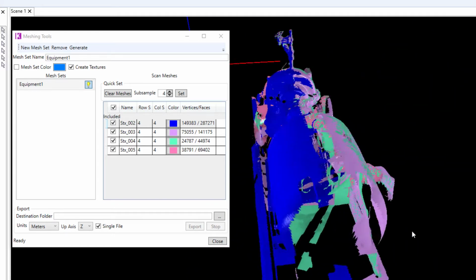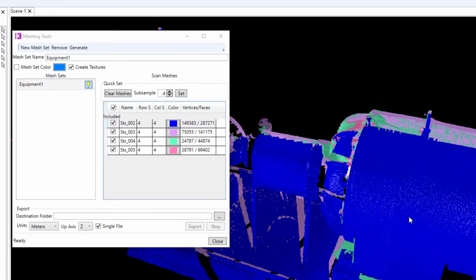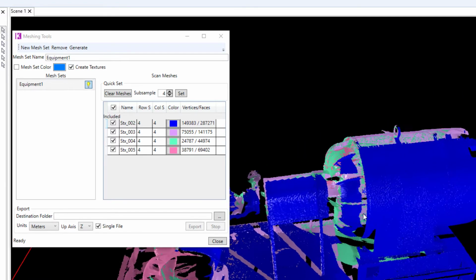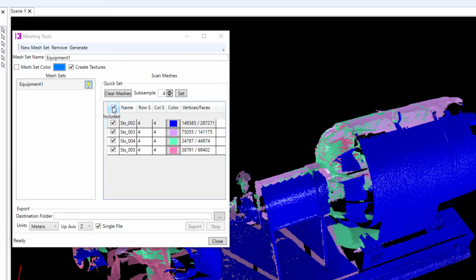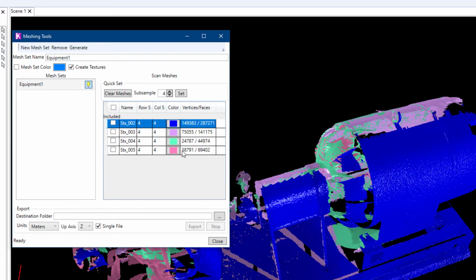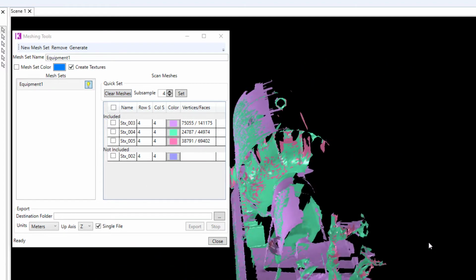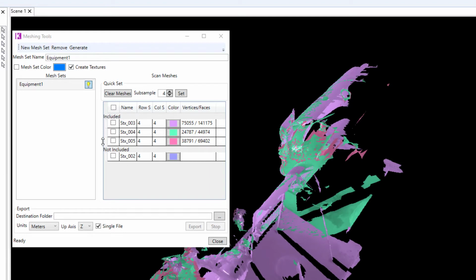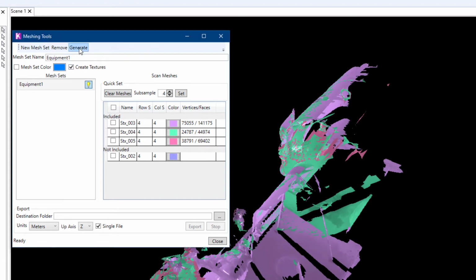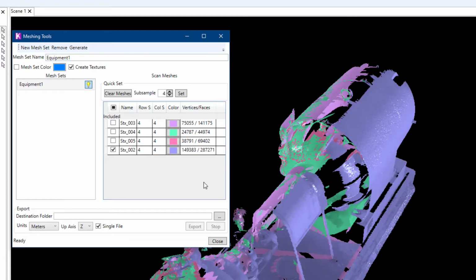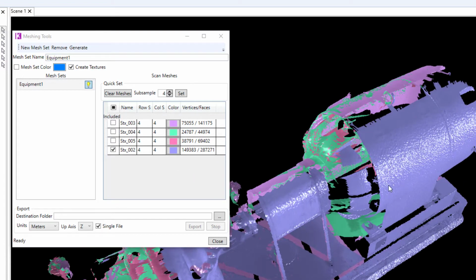To clear a mesh, for example, let's say we don't want this blue piece. Let's say it's not needed. To clear the meshes, what we'll do is go ahead and check this box to uncheck everything. And then we'll check the one we want to clear and click Clear Meshes. And that has now disappeared. Let's go ahead and regenerate. And we'll do that by clicking of what we want included in that mesh. So we can see it has come back.